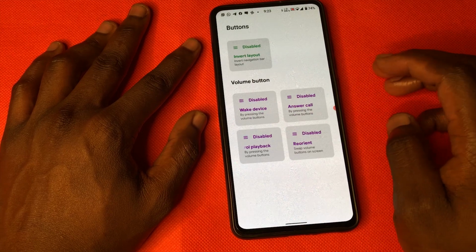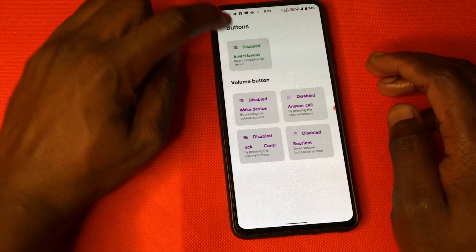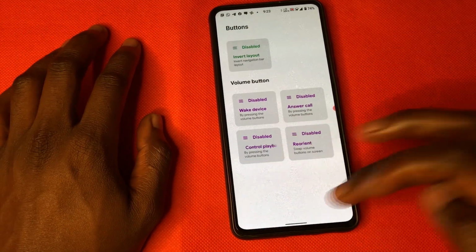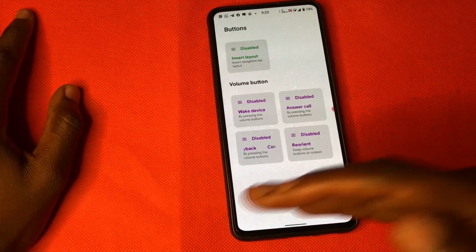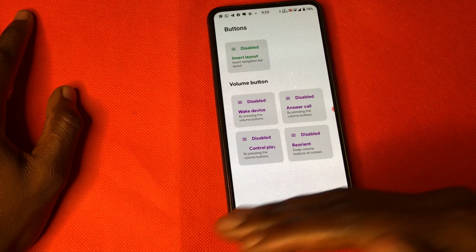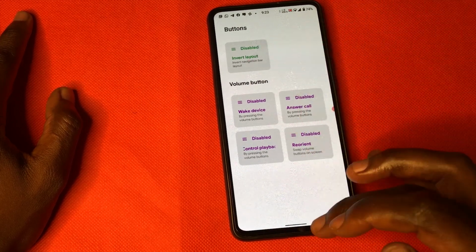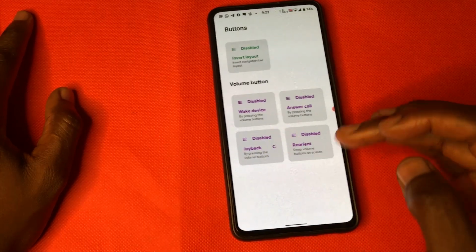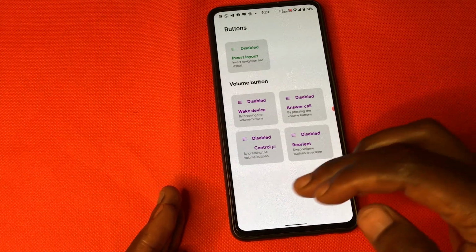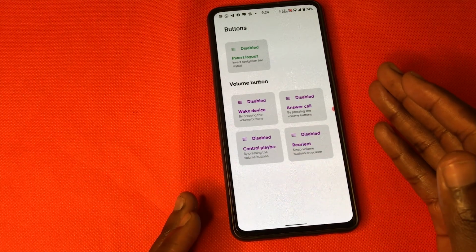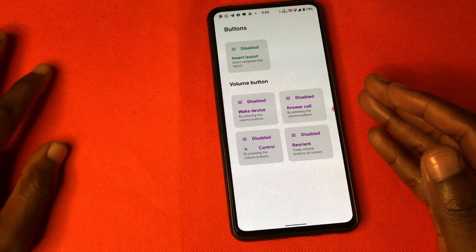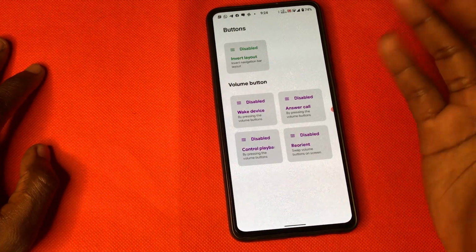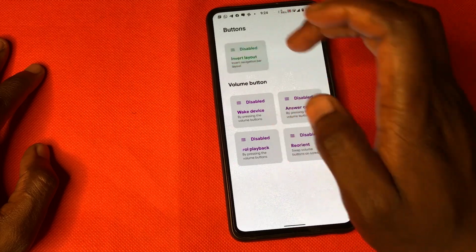So buttons. You can invert the layout of the navigation bar if you are using the buttons on the navigation bar. So if you want the back to be on the right, like on Samsung devices, or you want the back to be on the left, like on the other devices, this is the option to invert.